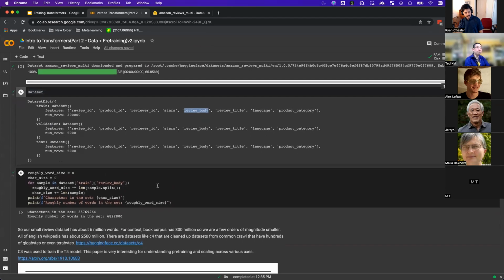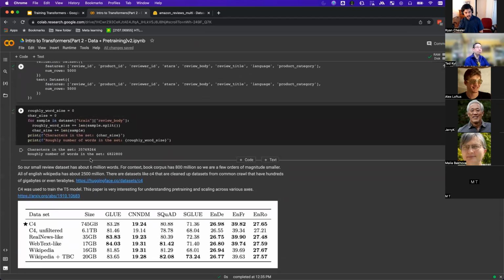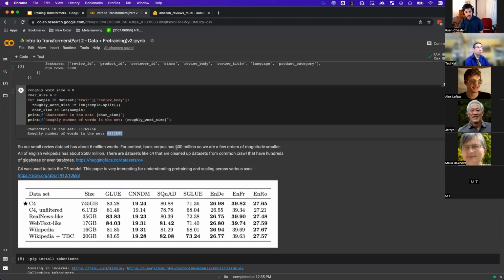And so I loaded this in, and then I just did some simple checks of what's inside of this. If we look at this, I believe we have about 35 million characters. But if you split on spaces, you see that it's about 7 million words. If we compare that to the books corpus that has 800 million, we're like 100x smaller, because we only have some reviews. We don't have thousands of books.